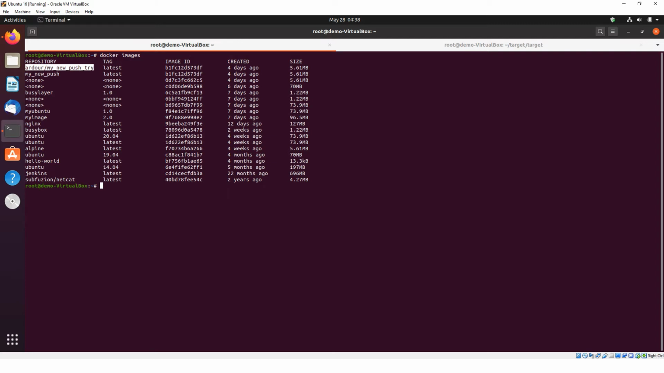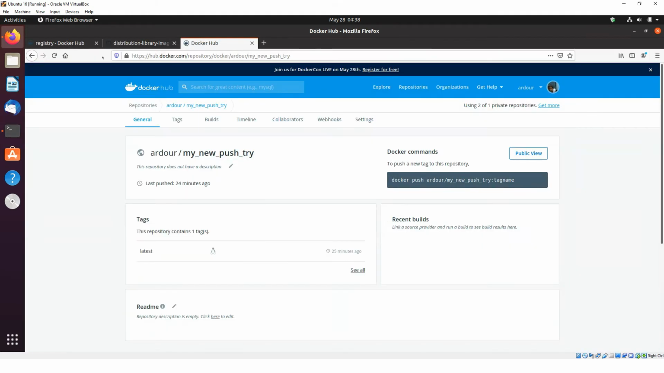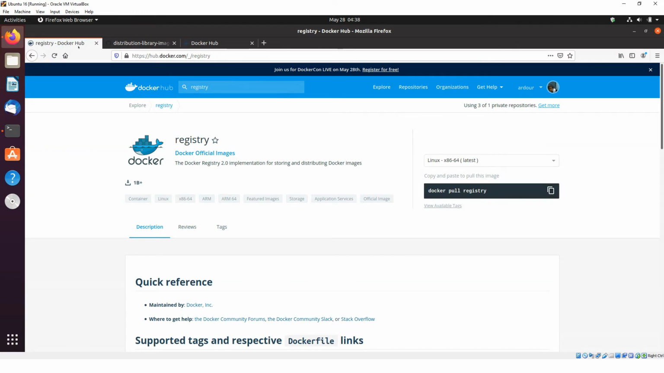So if I won't be able to pull it back, I won't be able to do any modifications. In order to get rid of this problem, Docker has provided an official image of registry itself, which is a stateless, highly scalable server-side application that stores and also lets you distribute Docker images. Now, a lot of technical stuff. Let's try to break it down.